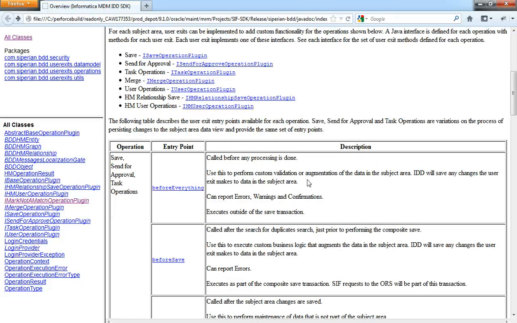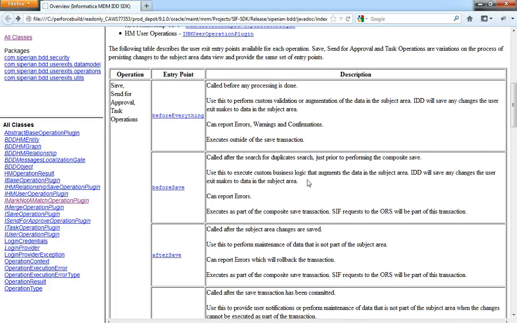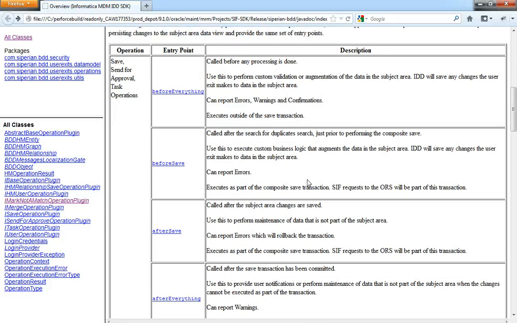So this doc gives us a detailed explanation on the different types of operations that we can perform at different entry points. User exit covering save, send for approval, or task operation gives you 4 different methods: before everything, before save, after save, after everything. Under before everything, you can perform different kinds of data validations, and you can report different error types, warnings, or confirmations to the end user. Note that at this point there is no transaction that has been started.